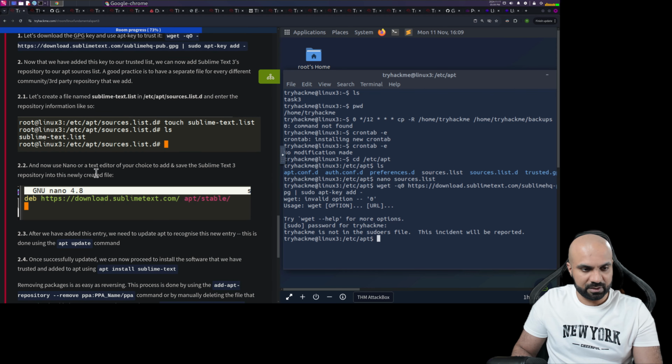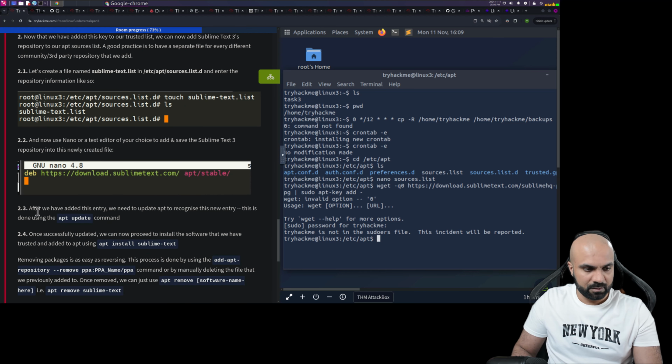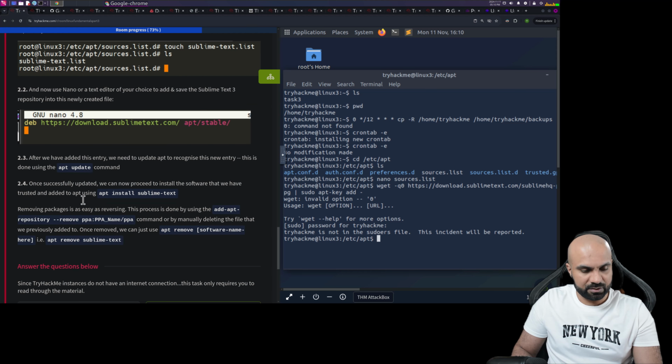Now use the nano text editor of your choice to add and save the Sublime Text 3 repository into this newly created file. After we have added this entry, we need to update apt to recognize it. This is done using apt update. Once successfully updated, we can proceed to install the software using apt install sublime-text.